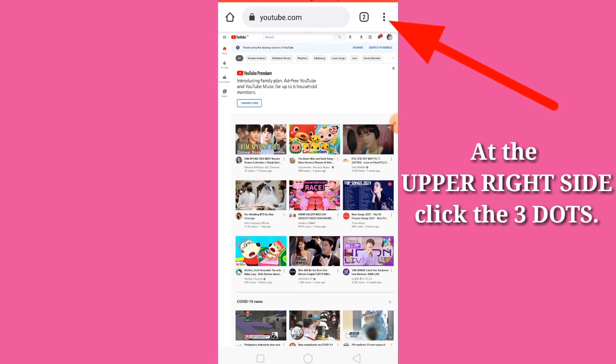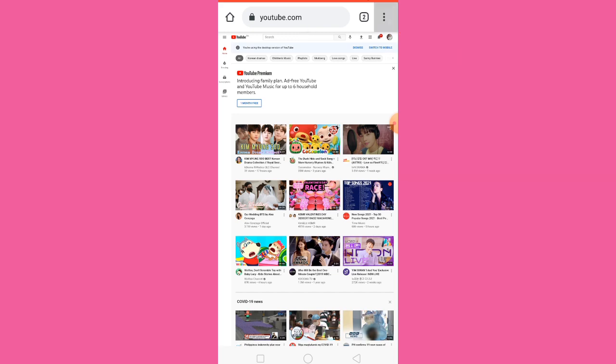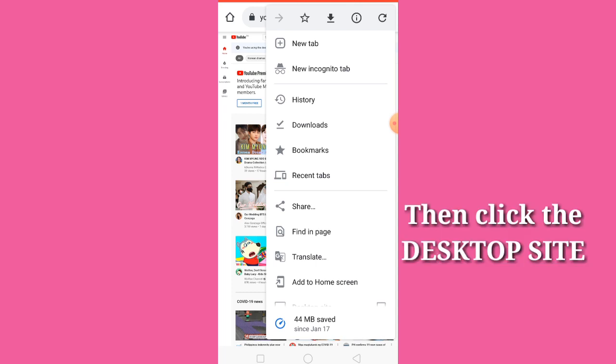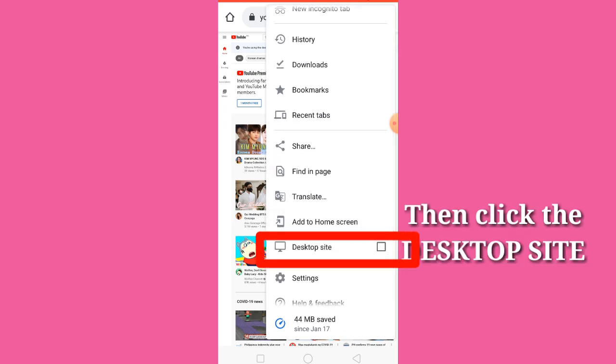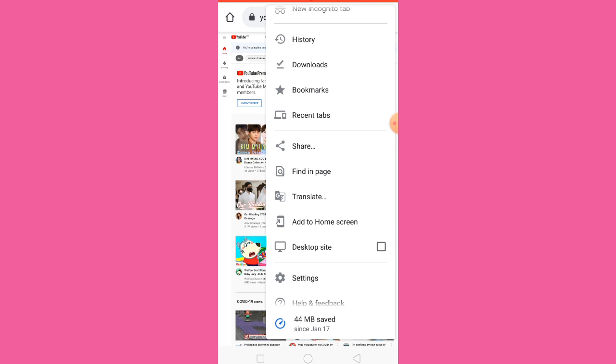At the upper right side, click the three dots. Then click the desktop site to change the setting of your screen.